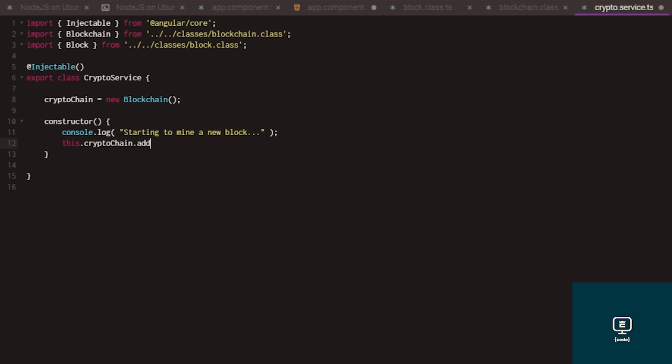We use the blockchain class's addBlock function and pass in a new instance of a Block with index 1, a date, and an amount of 10. Cool. Let's add another block in the same way.